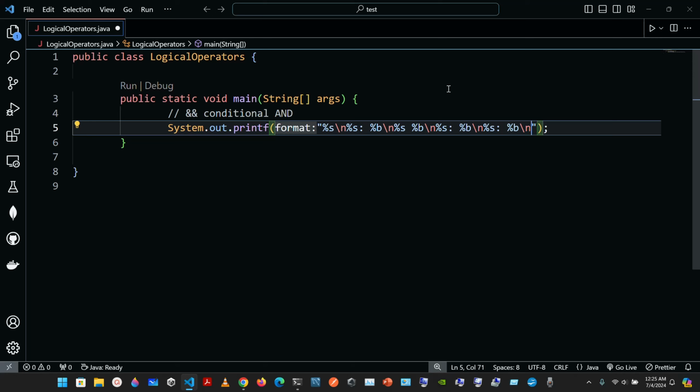Next line, this one would be just a double lowercase letter n to the next line. So we have four booleans. Okay, and let me see, we need the condition now.